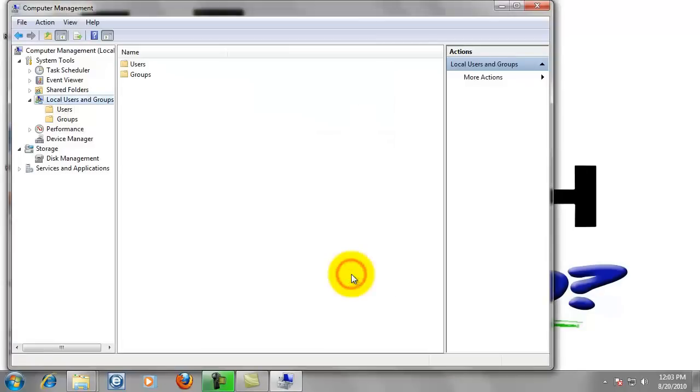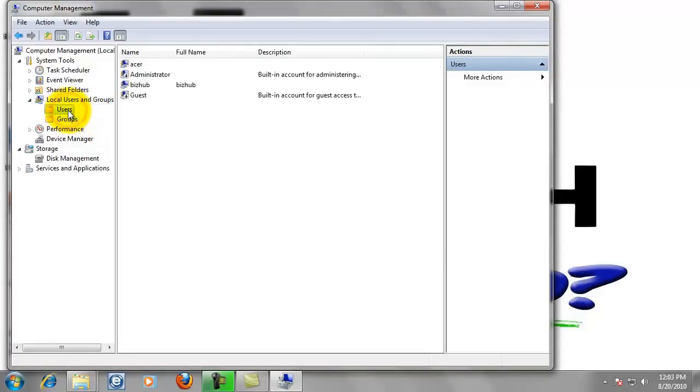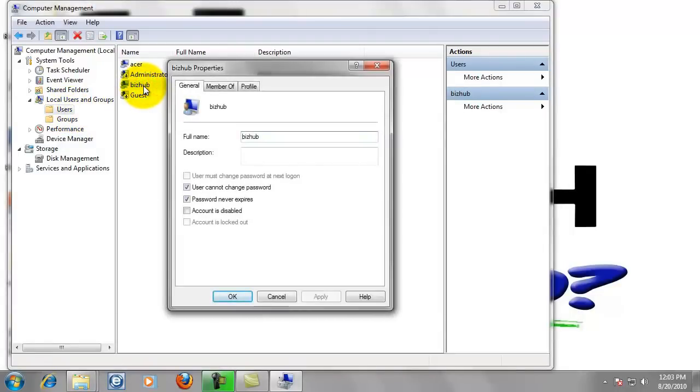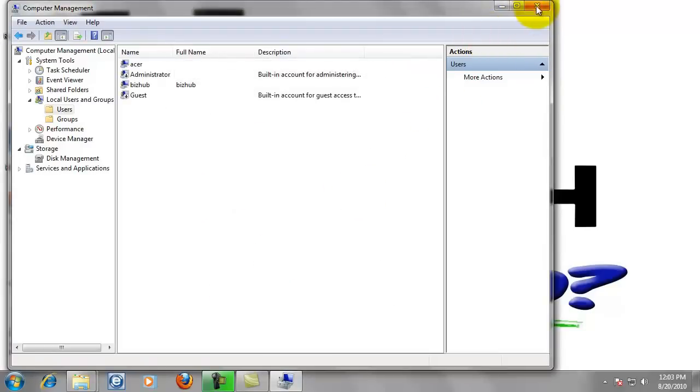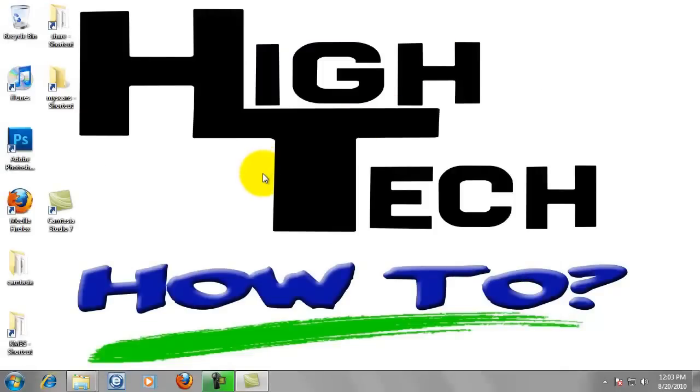Click Close. Now go up to Users and click on Users. Double click Bizhub. Click the Member Of tab. We're going to click Users and then click Remove. Click on OK. And now close that window, and that's the end of step 1.